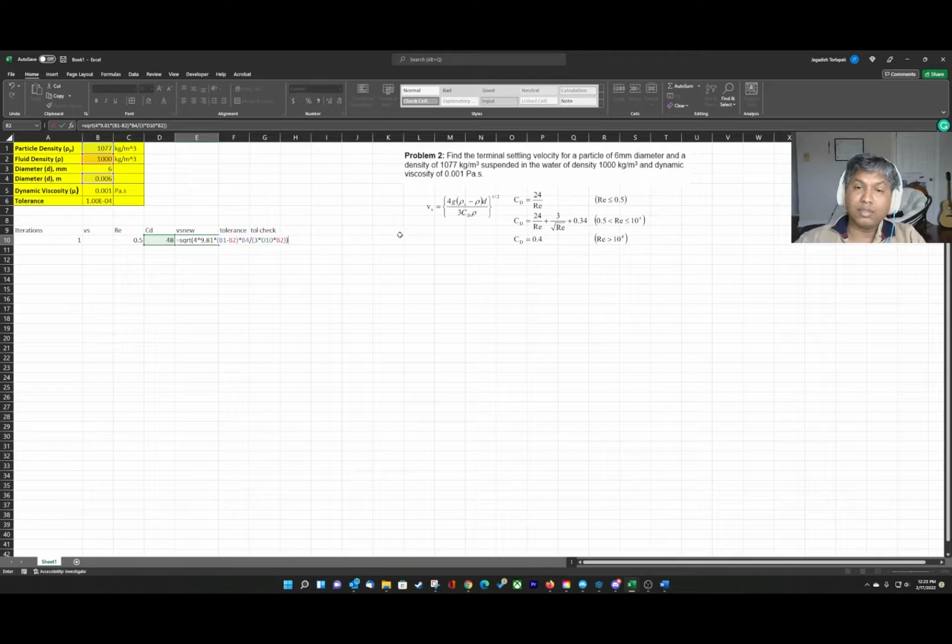And the other thing we need to do is make sure, because what Excel does when you copy the formula down is it keeps changing the cells to the next reference cell, right?